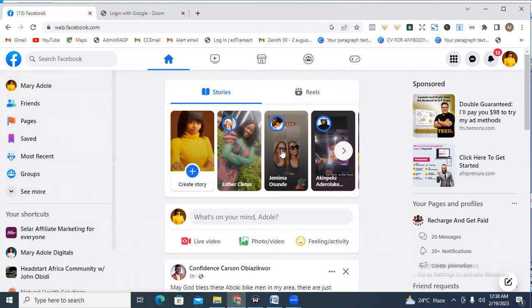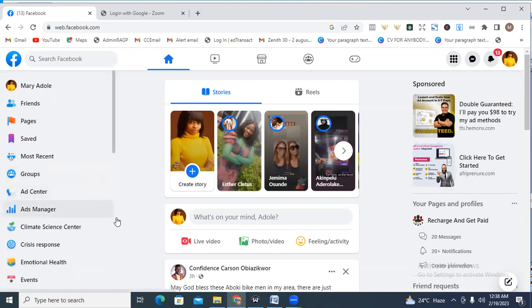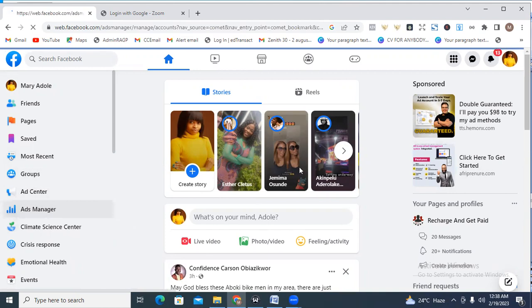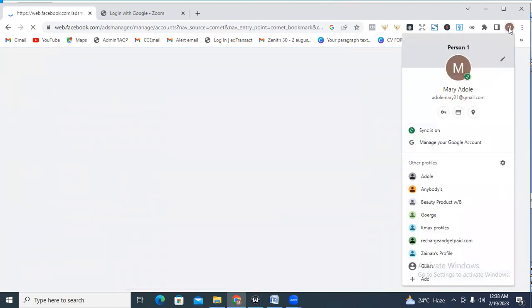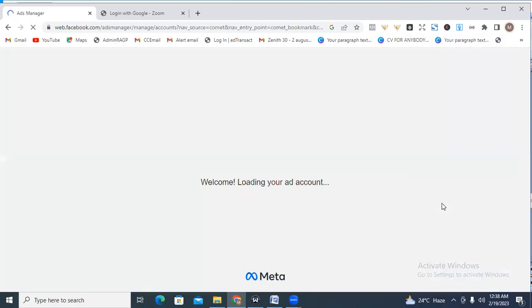All right, so just locate your menu options and scroll down to where you're going to be seeing all these options here, and then just click on this See more, and then you come down to where you see Ads Manager. Once you click on Ads Manager, you'll be able to locate your Ads Manager from there.